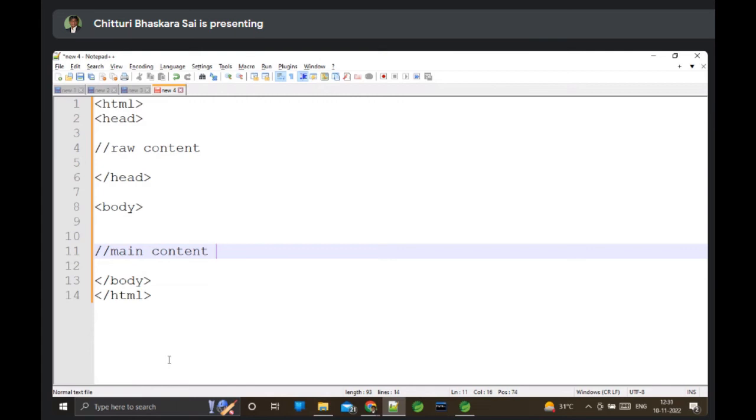If you want to design a table, you have to design the table in the body. If you want to display an image or a video, you have to do it in the body tag only. The main content of the entire web page goes to the body tag. The main content will be written in between the body tag.